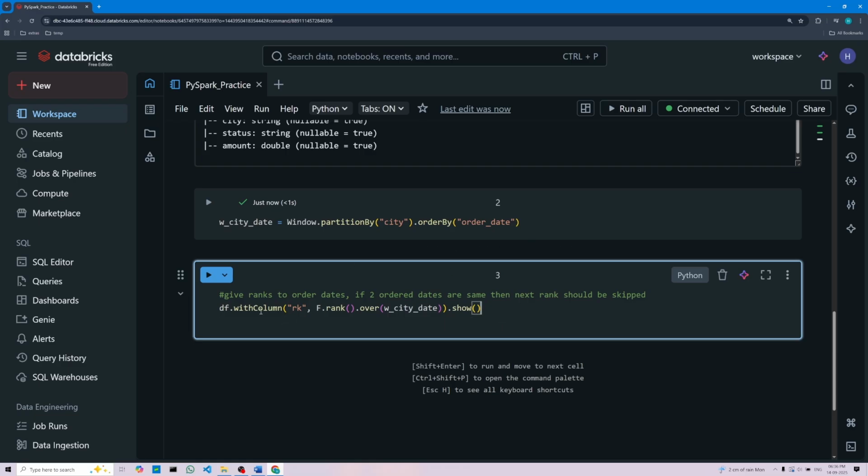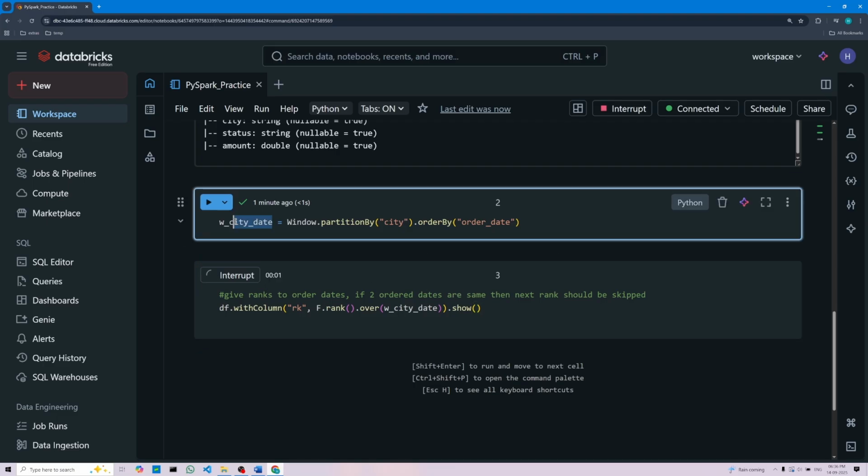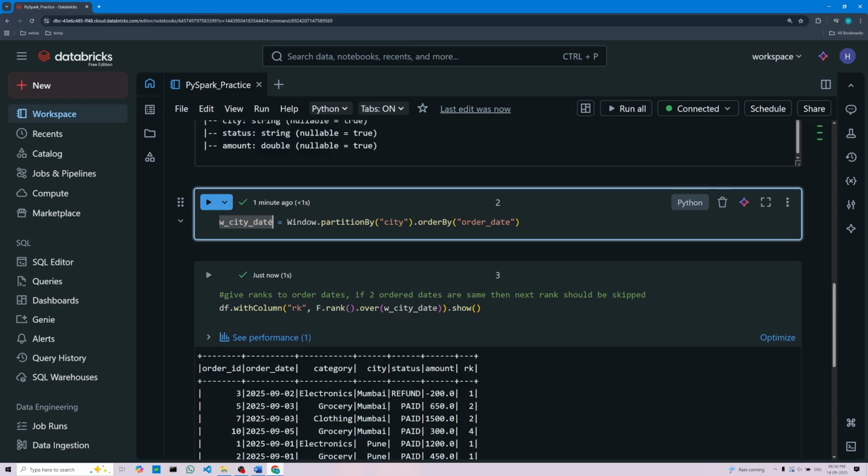Okay, so we are using this withColumn function for creating this new column. Name of the new column will be RK, which is rank. Then for giving rank, we are using this f.rank function on this window object, which contains our partition data. Then we will check the output.